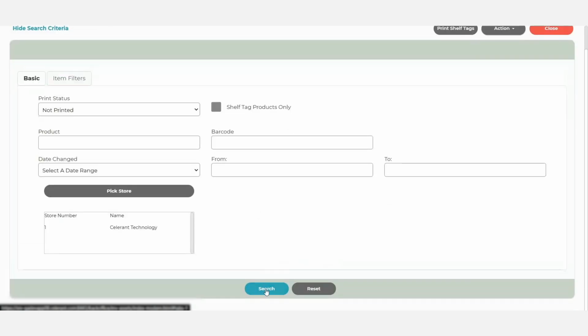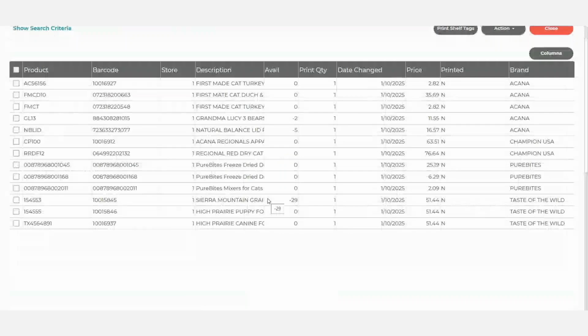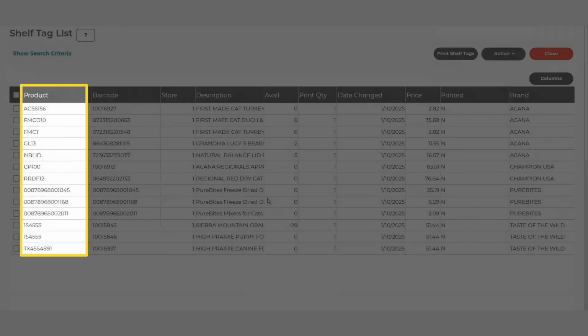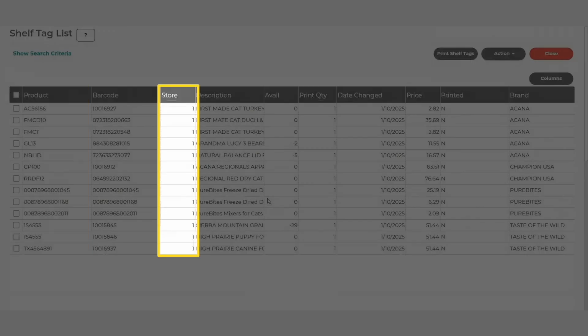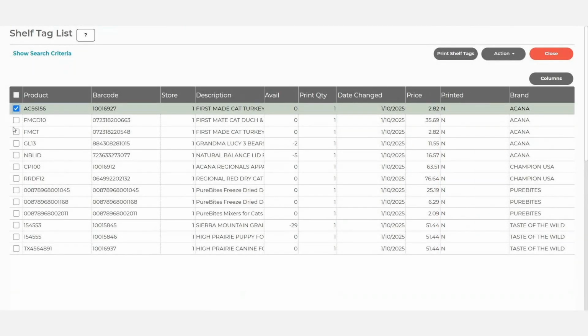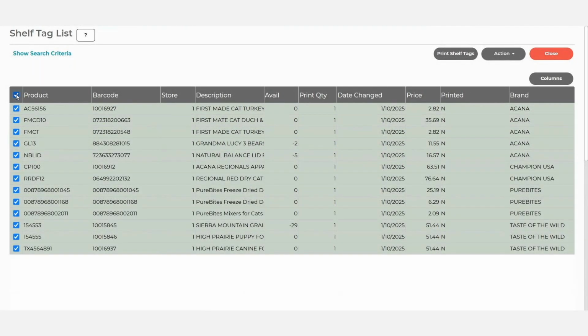So at this point, I click Search, and all the records with a price change that meet my criteria are displayed on the screen. The system provides details like product codes, store descriptions, and whether or not the tags have been printed. From here, you can select items individually or in bulk.